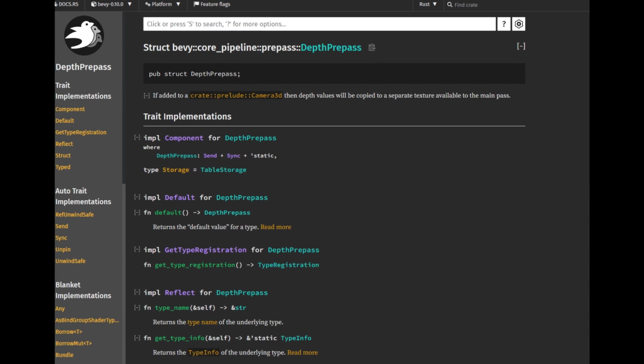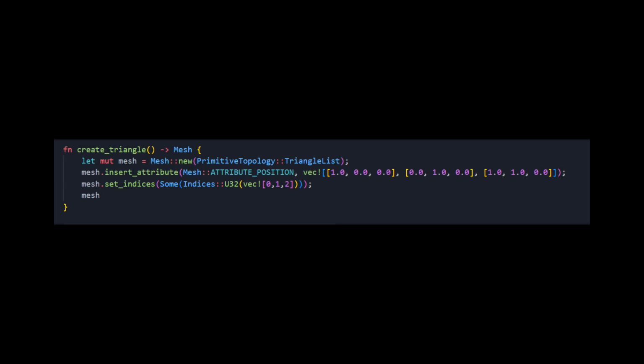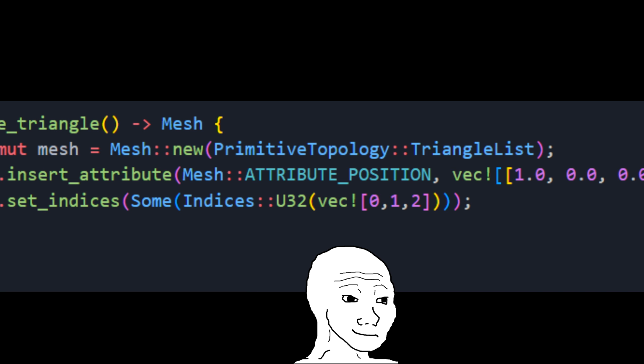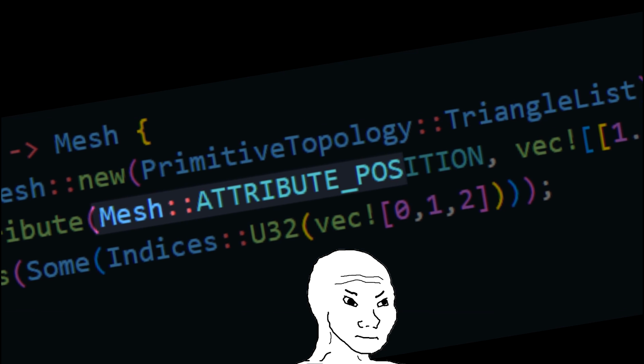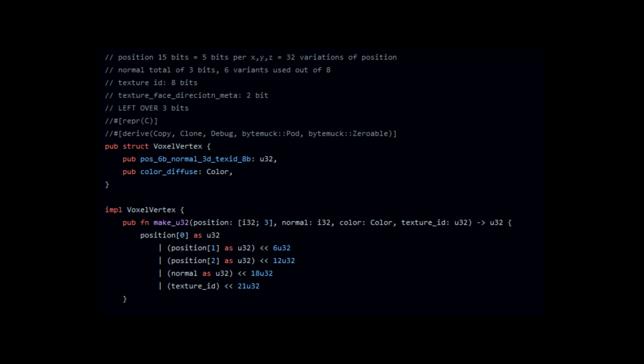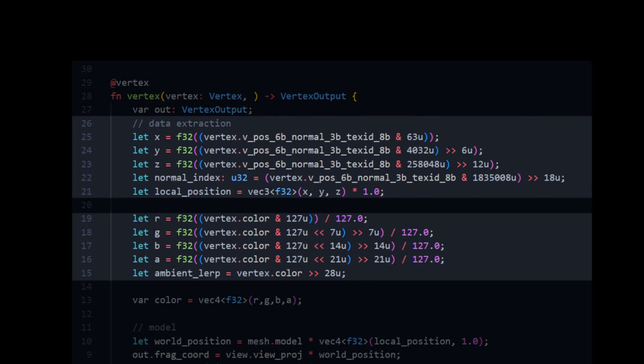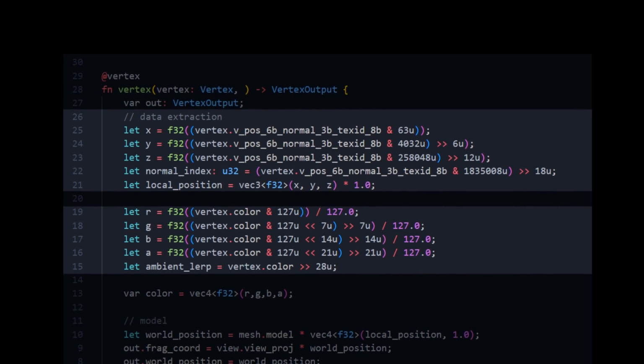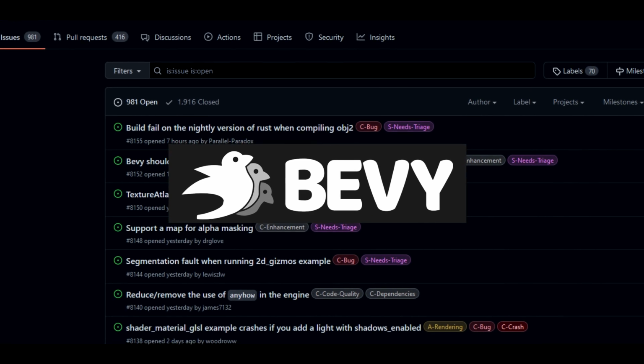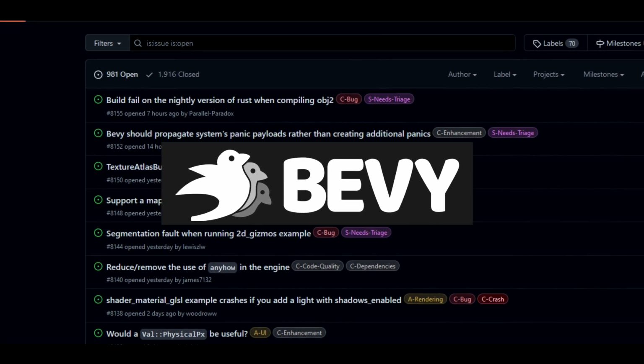Bevy has a built-in depth rendering pass, and it uses the position data from the meshes to draw onto the depth buffer. Wonderful! Makes sense! But of course, I do not use position vertices. I compress my voxel data into integers and unpack it in the shader for performance reasons. This is just one of the cons of using Bevy at the moment. Every now and then, you're gonna run into issues that don't have an easy solution.